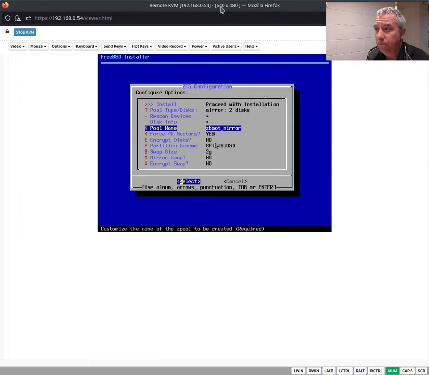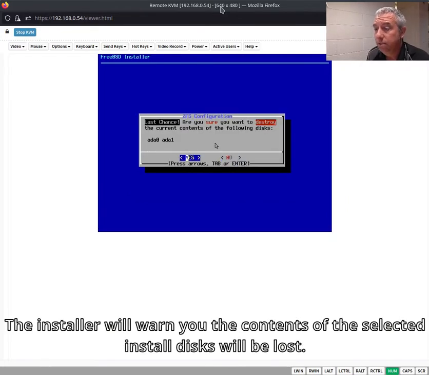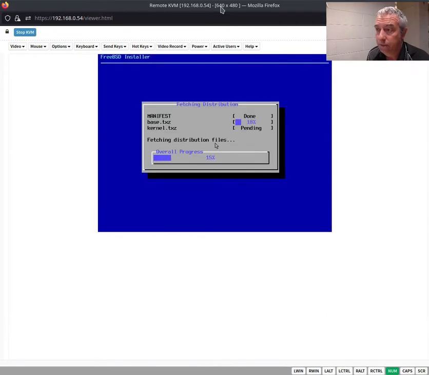Now we're not going to bother with any encryption, but for what our needs are, it's fine. But if I was putting this on a virtual private server on the web, holding sensitive data, it probably would be a good idea to look at encryption. And here we are, we're going to destroy the contents of this, which is part and parcel, and the installation proceeds.